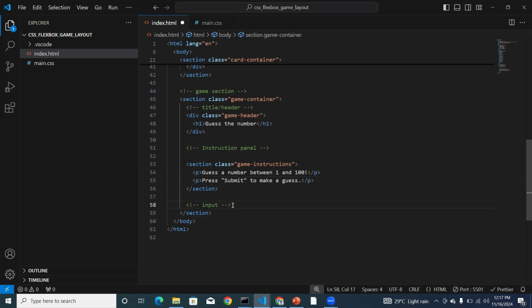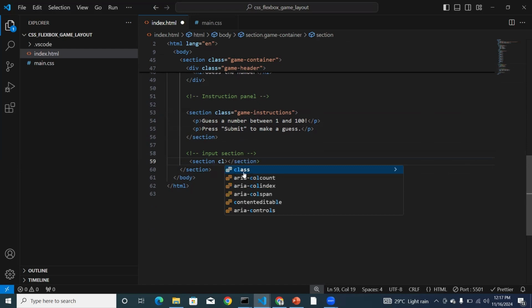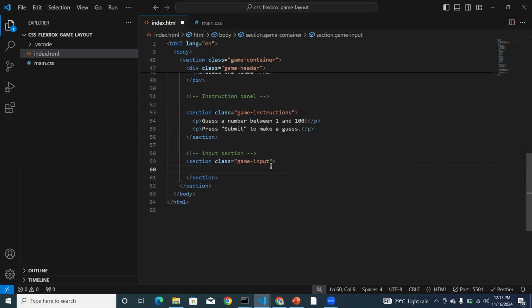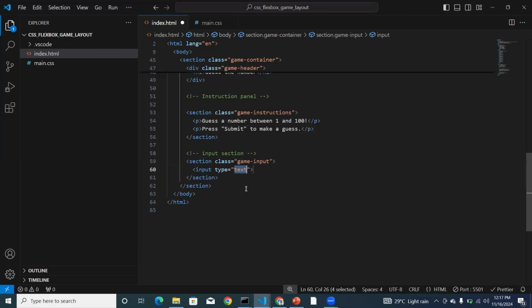So if you don't know how to work with form fields, right? This is just another example. So here we are going to have a section again. And I'm going to give it a class name, and it's going to be game inputs. All right. So we are going to have an input with a type of number, right?